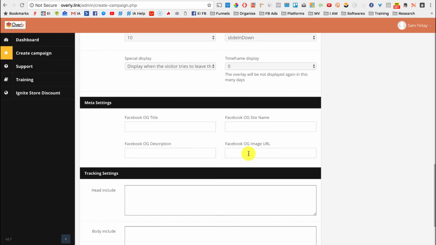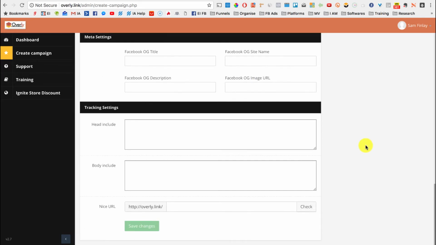Okay, so that's optional. You can leave it blank if you want. And here we have tracking settings. So if you want to include some tracking, if you want to include your Facebook pixel, you can do so here. And then finally down the bottom is the URL. Okay, so you want to put in a custom URL here that you can use, and this will be the link that people click to go through to your page and see the overlay.